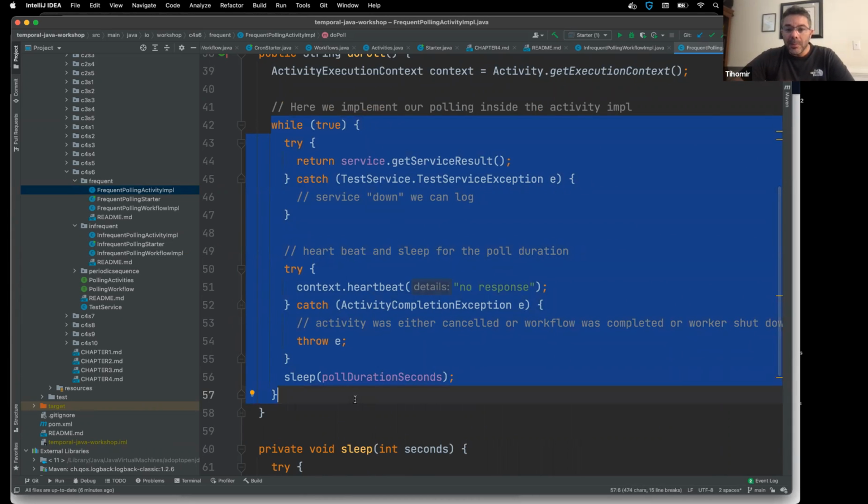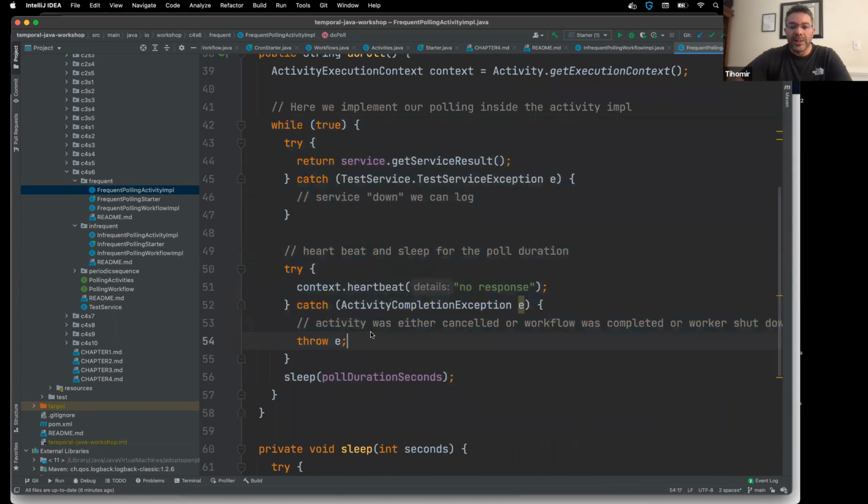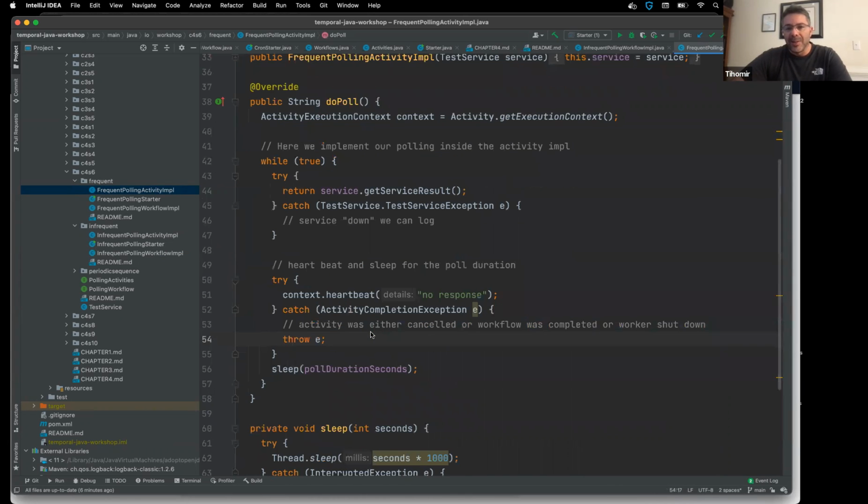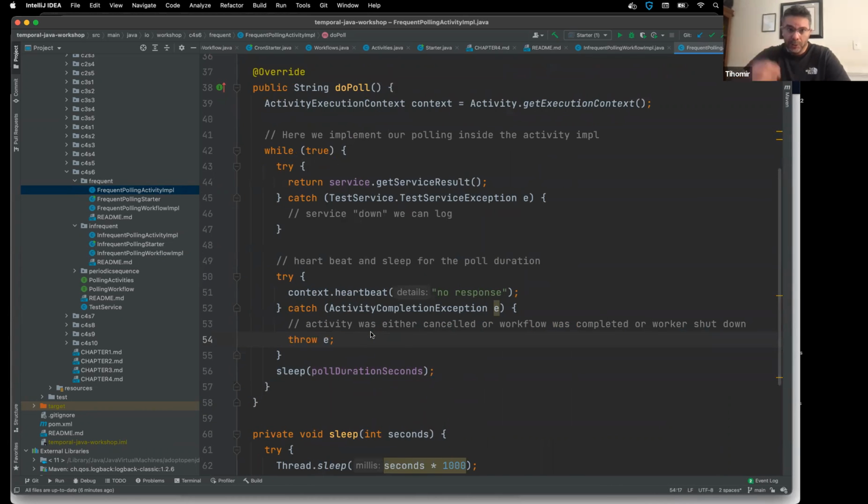Now, the important thing about this activity, though, and we can run all these samples if you want to. I mean, it doesn't matter. You can run them yourself. Just let me know what you want to do.